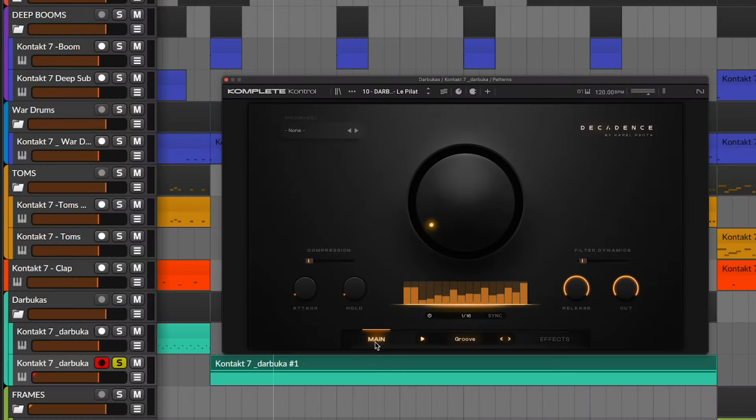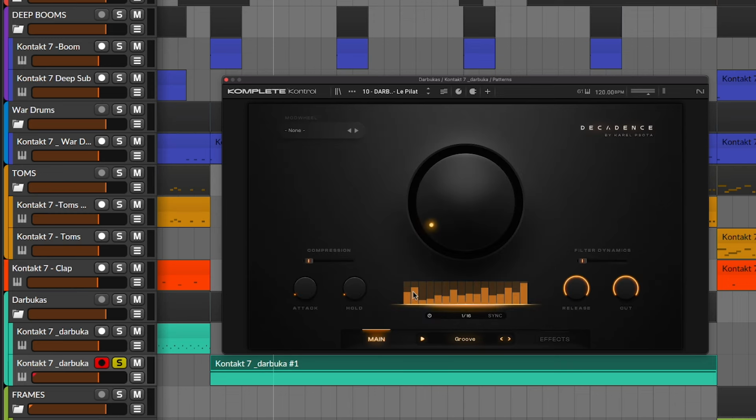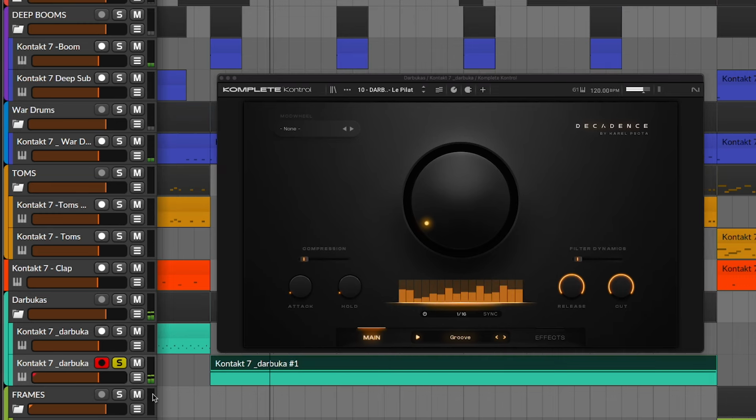For a beat section though, since I was running out of time, I didn't really want to make a darbuka pattern from scratch. So in Decadence, I selected one of the pattern presets for the sequencer. I tweaked the velocities where I want those accents to land just right. And I ended up getting this. That was so easy.